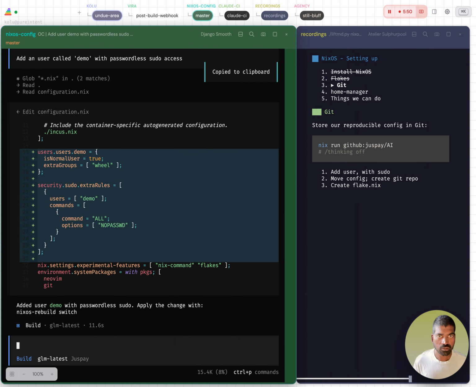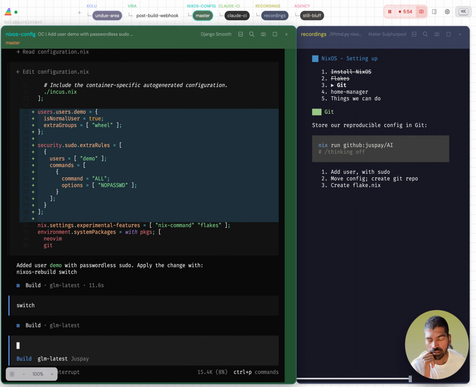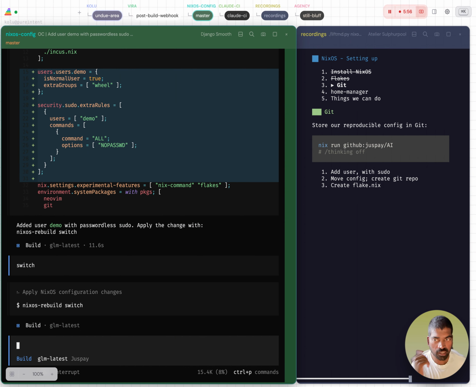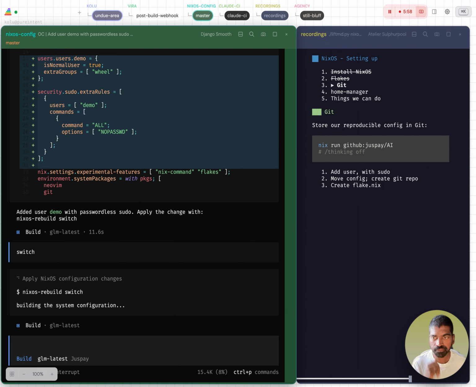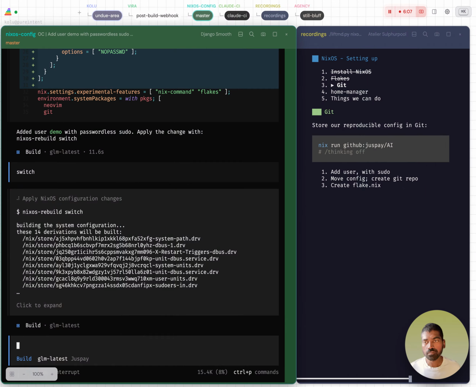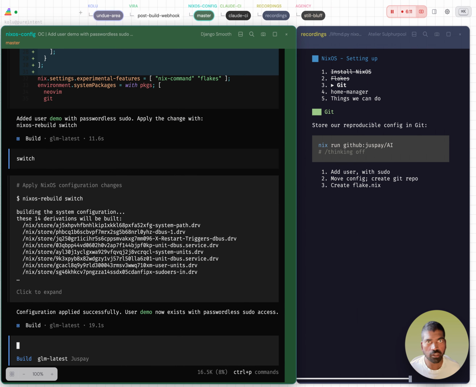Now I can ask it to switch. So I don't even have to run the command. I can just ask the AI to do it, and it's doing it. So let me pause the video again. Okay, it actually finished right after I paused it. So the demo user exists.